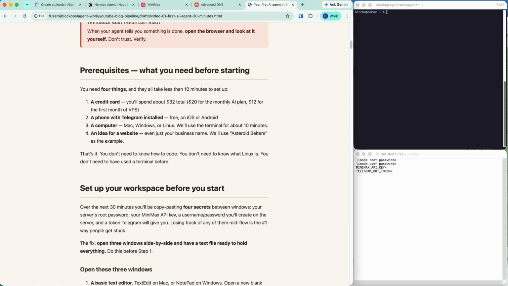Later on, you'll want to have Telegram installed on your phone. You're going to have a computer to access this, and an idea for a website. So you go through this tutorial. At the end of it, you'll have your AI agent building you a website, and you won't have to know how to code. You will have to have a terminal, and on a Mac that I'm using, it's really easy to do a terminal.